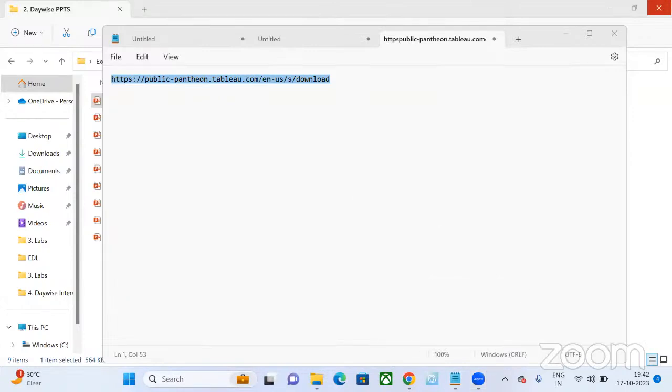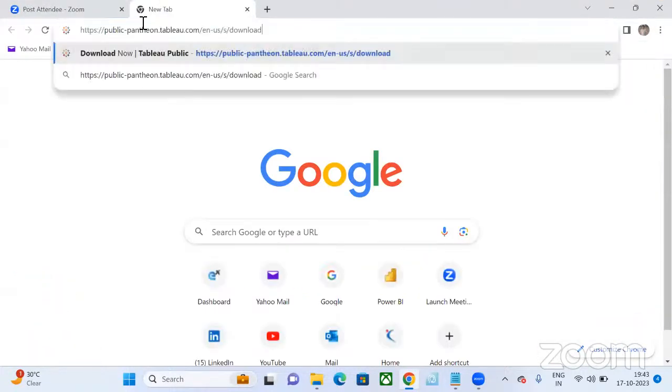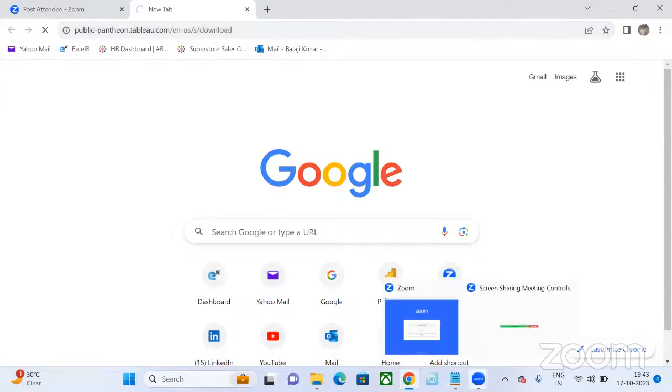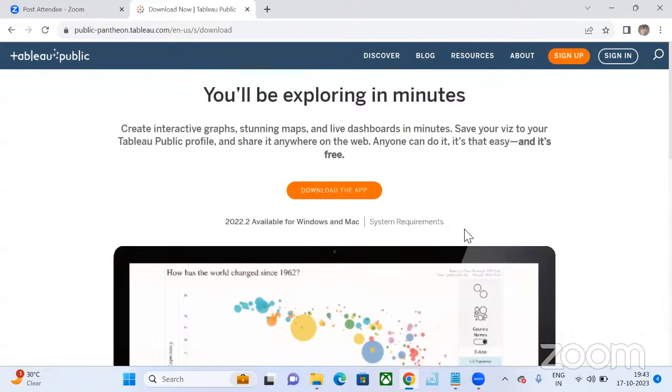You need to go to this particular site, the link which I have given. If you click on that particular link, download the app, click on that, it will get downloaded, then install it.